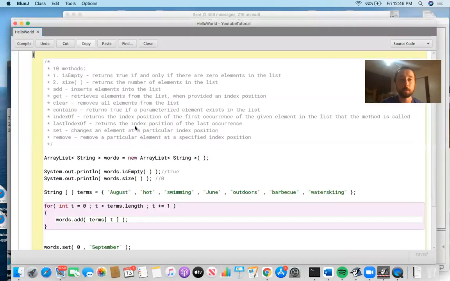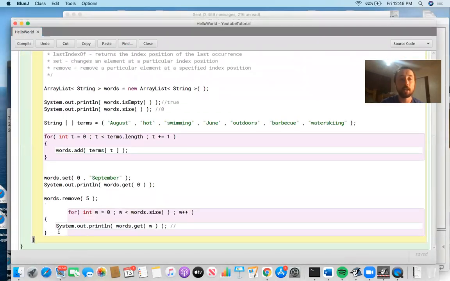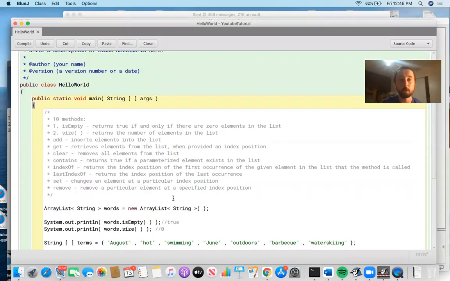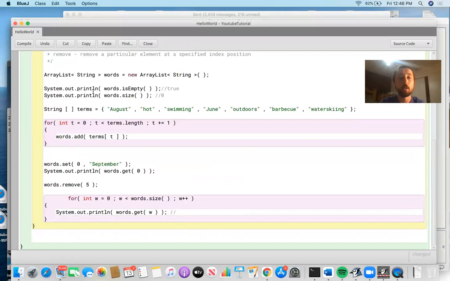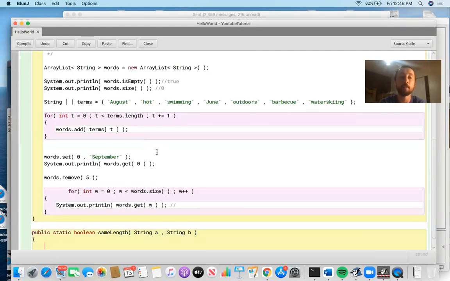So I'm going to go into my Hello World class. We have some sandbox code from when we were talking about array lists in the previous video, so we can just ignore that for now. I'm going to create a very simple static method. It's going to return a Boolean, and we're going to call it same length. It's going to accept 2 string objects, and it's going to return true if and only if the 2 string objects have the same length.